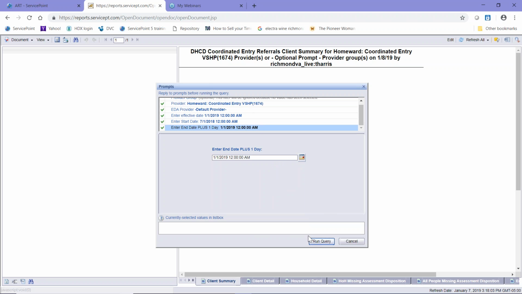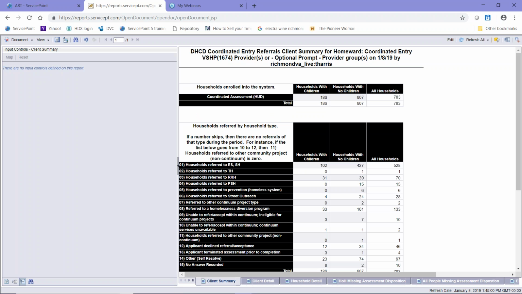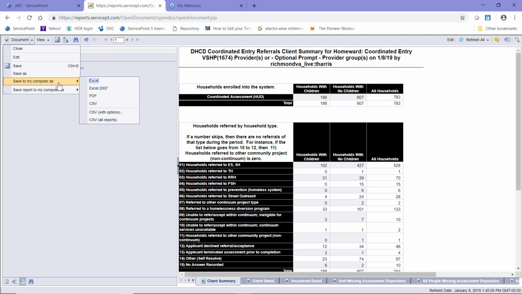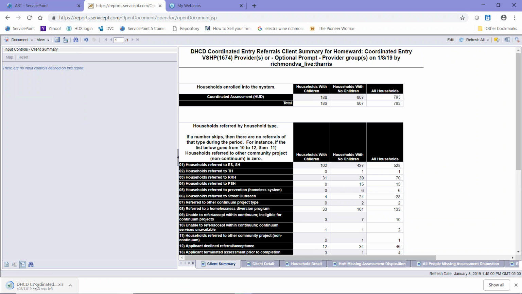Once you complete those prompts, you will then click Run Query. And this is where you will have patience and you will have to wait for ART to actually churn out the report. One thing to keep in mind, if you have slow internet, that process could take several minutes. Once the report completes, you will then go to the left-hand corner, click on the document arrow, come down, save to my computer as Excel, which will then process and put a little picture down here in the left-hand corner.